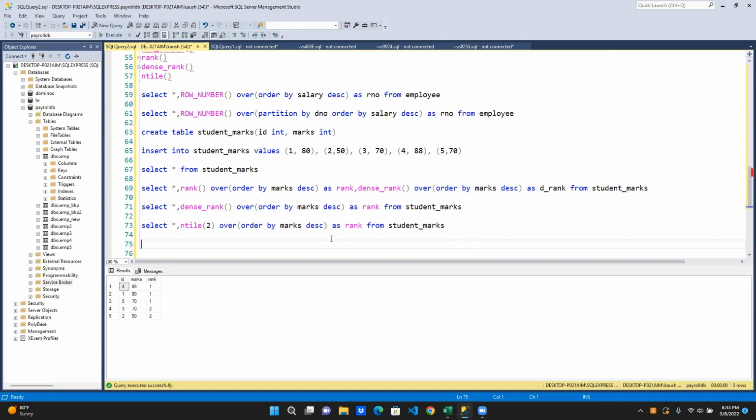Okay, n-tail, I'll tell you. It will make that many groups actually. How many groups you have provided in the n-tail bracket? 2. Let's take you have 8 records. For the first 4 records, it will give 1, 1, 1, 1. For the second 4 records, it will try to give 2, 2, 2, 2. It will do 2 groups. For the first group, it will give number 1. For the second group, it will try to give 2. That's what you are seeing in the query.